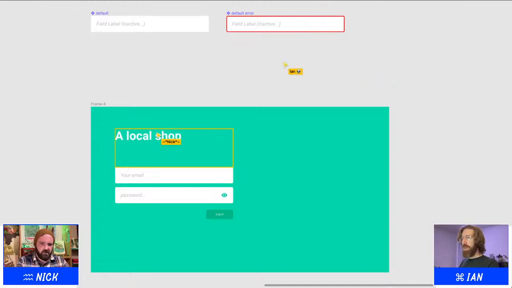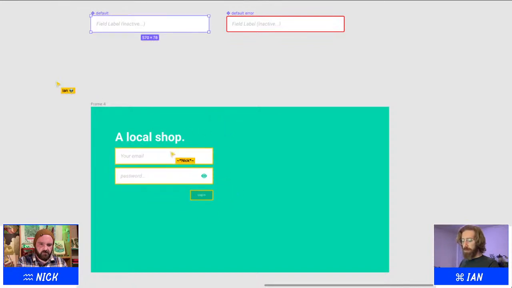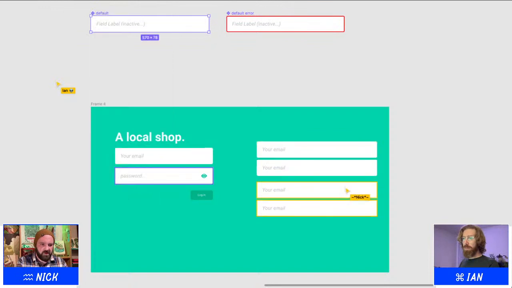Whoa. A local shop. What does our local shop do? What do local shops do around here? They're mostly breweries, but I don't know why you'd ever need to log into a brewery. What kind of form would a brewery have? Maybe we can make a brewery form. What else might we need? All right, I'm just going to start making a bigger form over here.